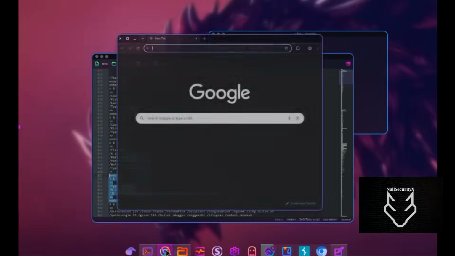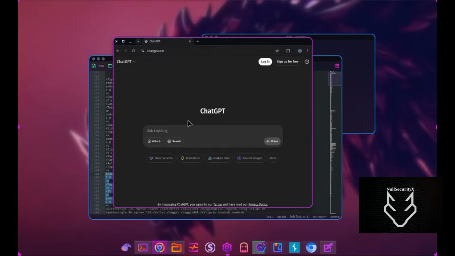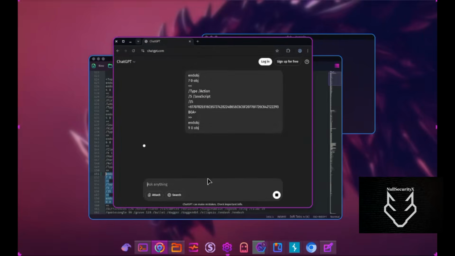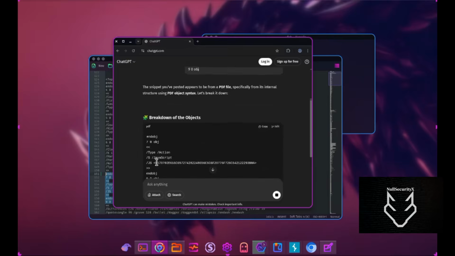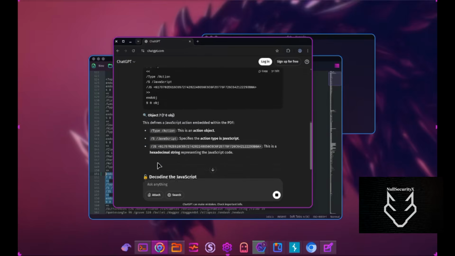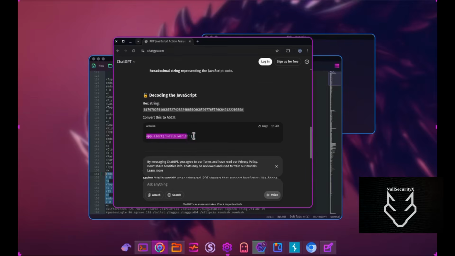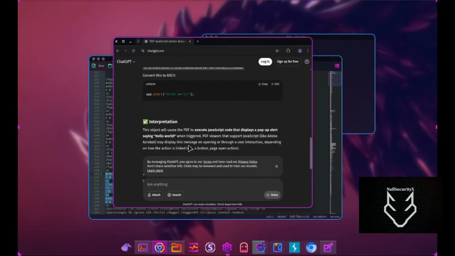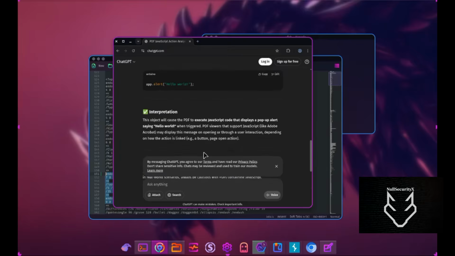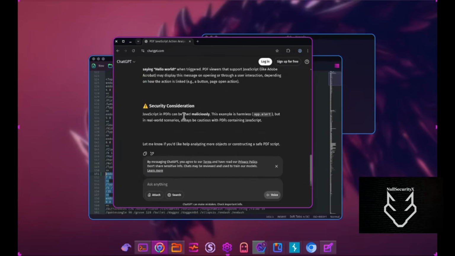And if I copy and go to ChatGPT, okay, let's send it to ChatGPT, and you can see it says it's a JavaScript that will be executed, and here is the unencrypted code which says alert hello world. So yeah, ChatGPT says that the PDF will execute JavaScript code, and it's just a normal pop-up, hello world, but you can also put malicious code inside it.